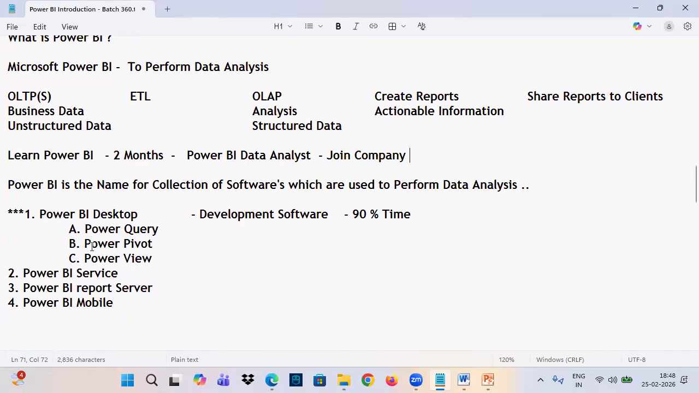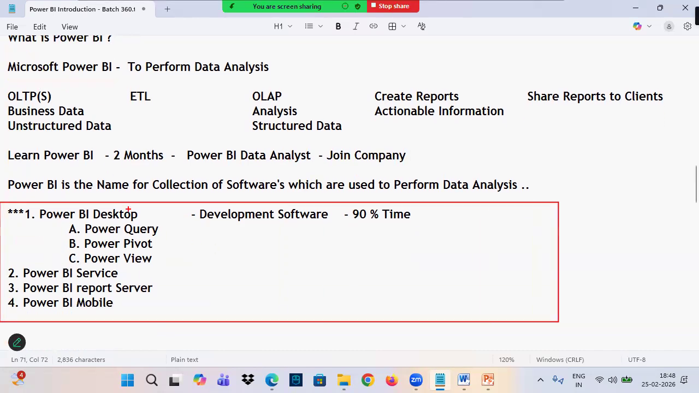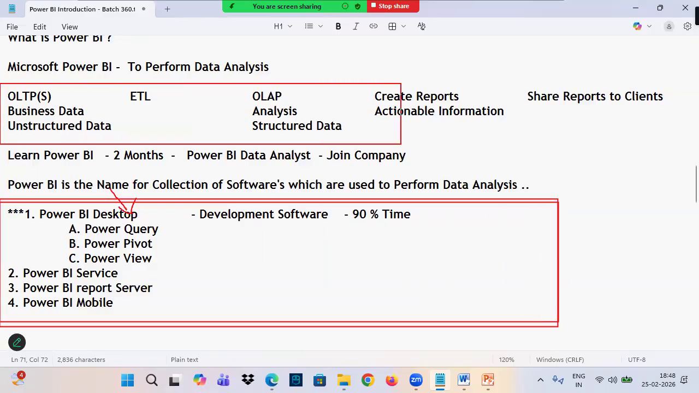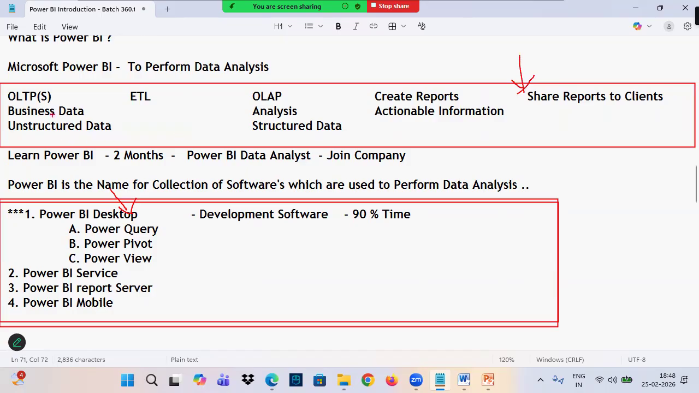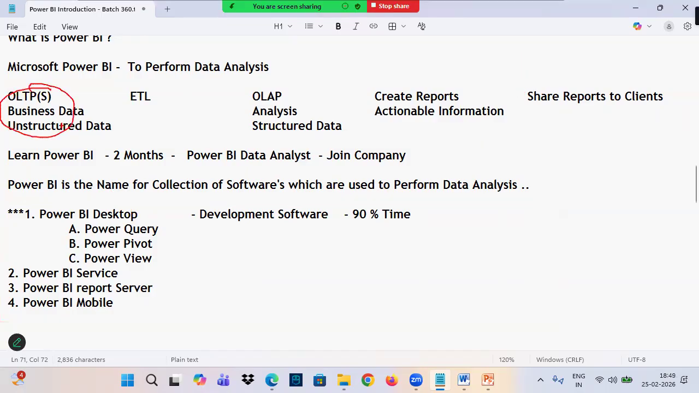Okay, now I'll tell you. I already listed what are the different softwares available in Power BI, right? Now using these softwares, I'll tell you how to perform this ETL. First, who will provide this OLTP to the Power BI data analyst? Company will provide the OLTP. Once the company provides the OLTP, what is the next step the Power BI data analyst needs to do? He needs to do the ETL.